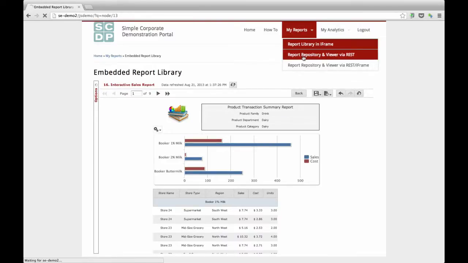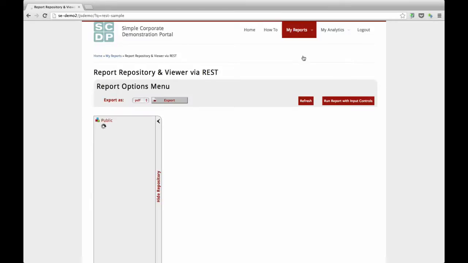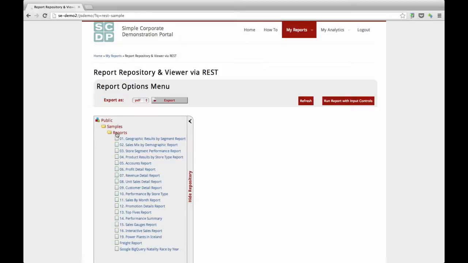So I'll click Report Library and Viewer via REST. So this is very different than what I've shown you up until now, in that everything you see here is native to this Drupal application. Jeff will explain a little bit more about the architecture behind it, but I'll show you how you can make this look any way you want. We chose to render the repository in this tree view. You could show these reports however you wanted to. Like, we could easily, in this drop-down menu, show a drop-down which shows reports. You could really do whatever you want.